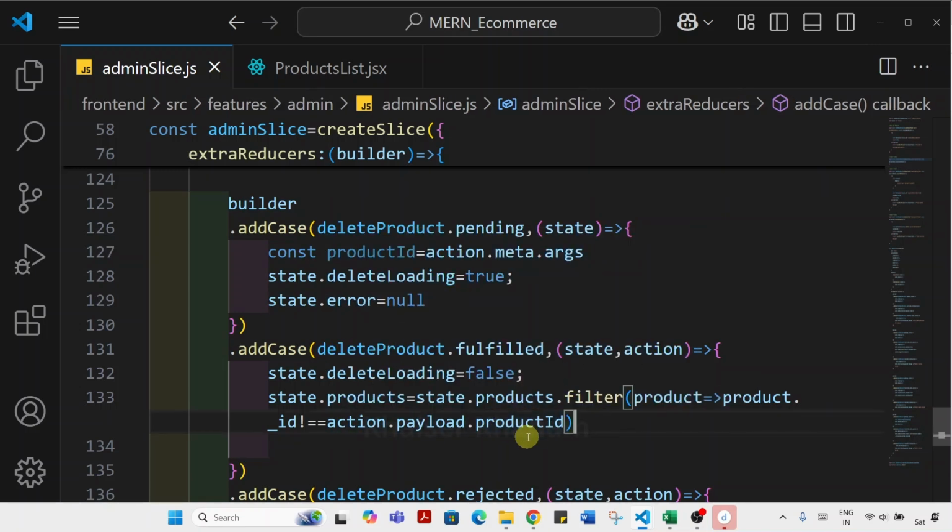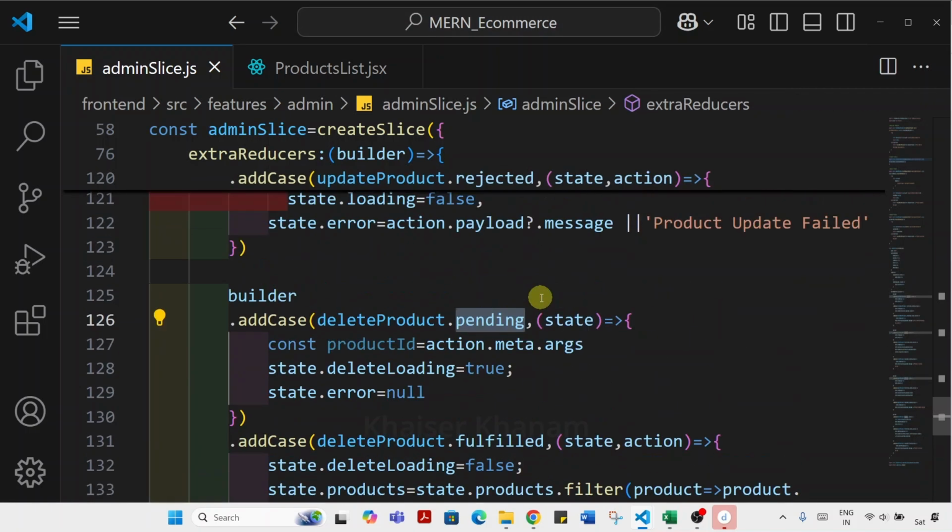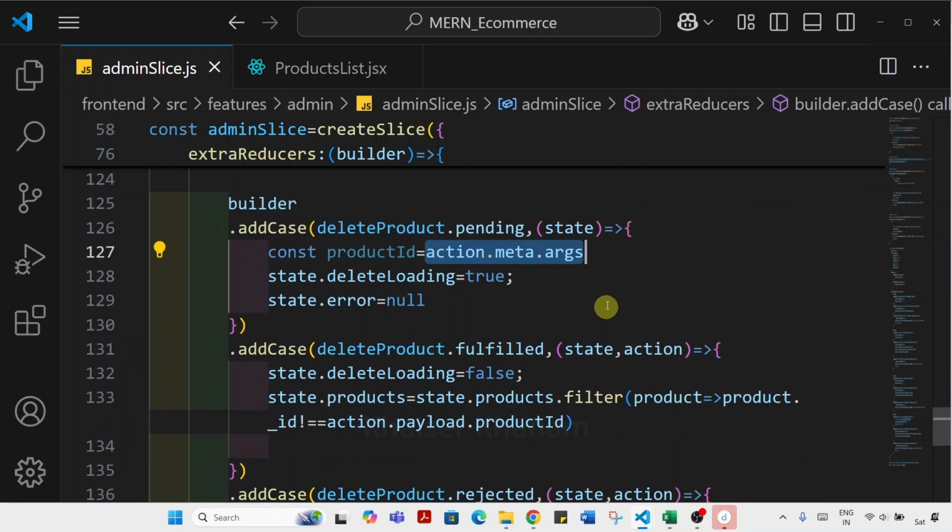So that is the reason we are going to use this logic instead of action.payload.productId. But action.payload.productId, we will get only if our API is fetched successfully, only then we will have this result. But inside action.meta.arg, no matter if it is pending, fulfilled or rejected, we will always have the value. So that value I have assigned to this productId.